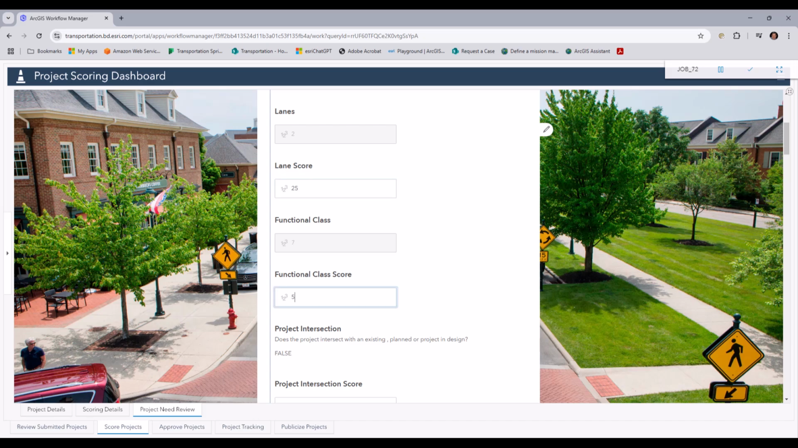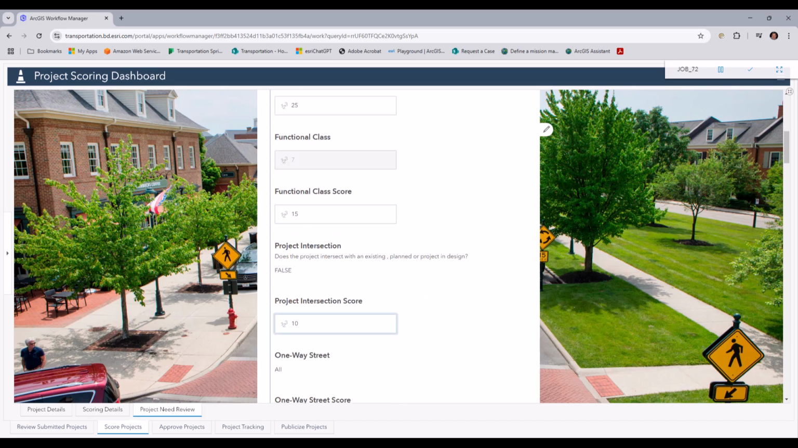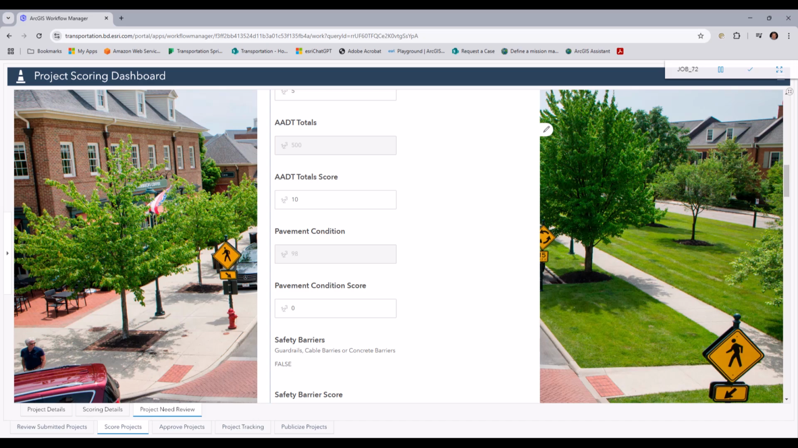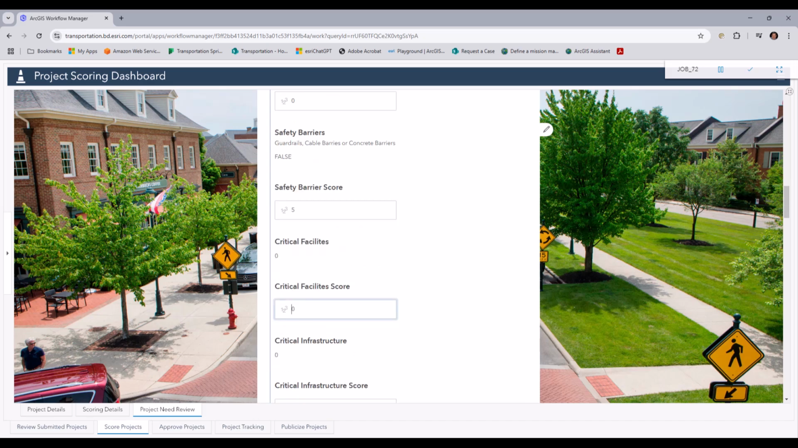And then the functional class is going to go from 7 to 5, which is a major arterial, which will take this to a 15. And then project intersection, this does not intersect with any existing projects. AADT, we expect that to bump up, so I'm going to take that up accordingly to 20. And then pavement conditions shouldn't change. Safety barriers, I mentioned there's a whole set of safety measures we're going to be deploying, so we're going to take this up to 15.